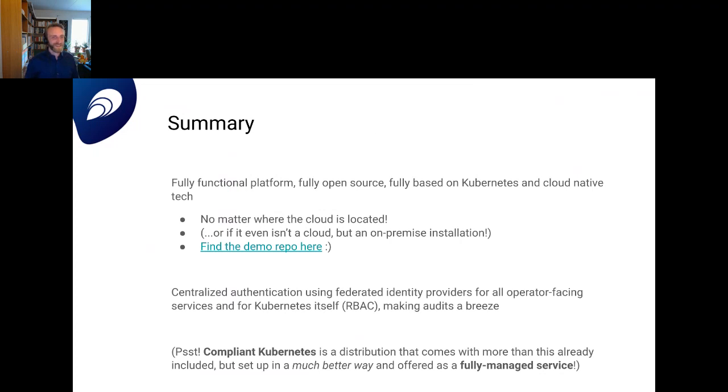So in summary, this gives us a fully functional platform, and it's entirely based off of open source. It's fully based on Kubernetes and cloud native tech, and it works no matter where the cloud is located. So is it a tiny regional cloud? Is it somebody's data center and they installed OpenStack or VMware and now they claim it's a cloud? It's fine. Is it not even a cloud? Is it just an on-premise installation? I mean, it can be bare metal servers.